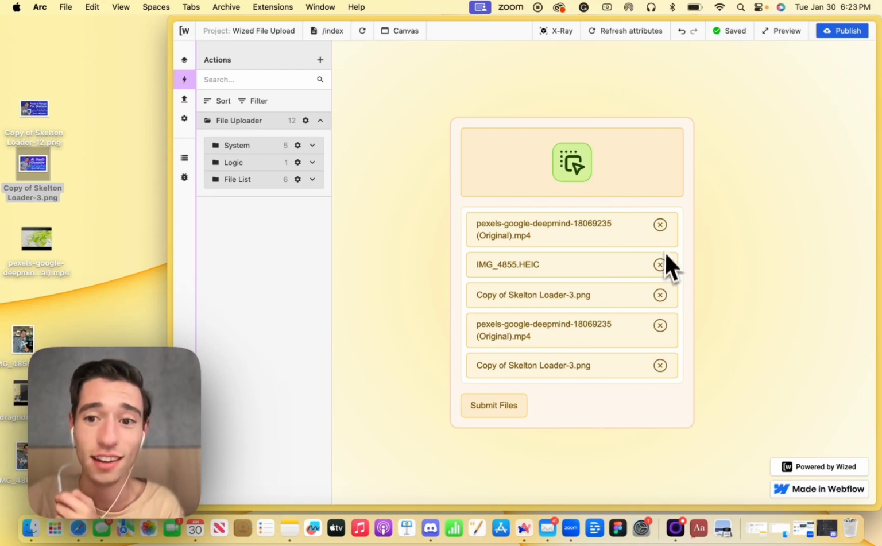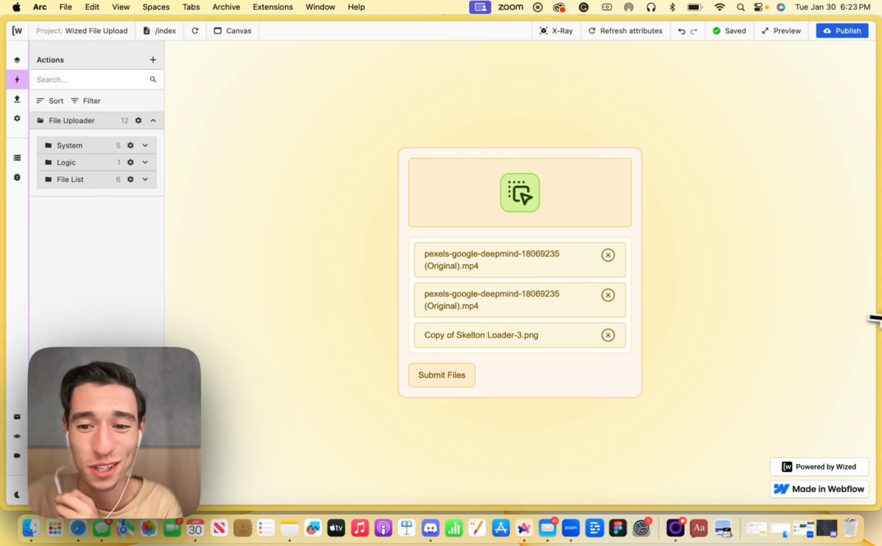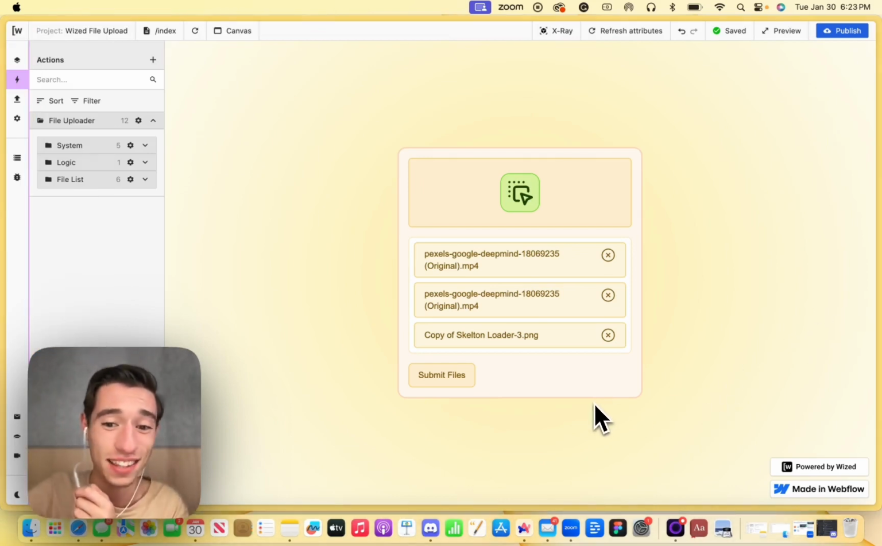But yeah, I really think this is the most advanced file upload form ever built, and I'm so happy to see what you will be doing with this Clonable and all the exciting things and all the exciting files you will be uploading with it.